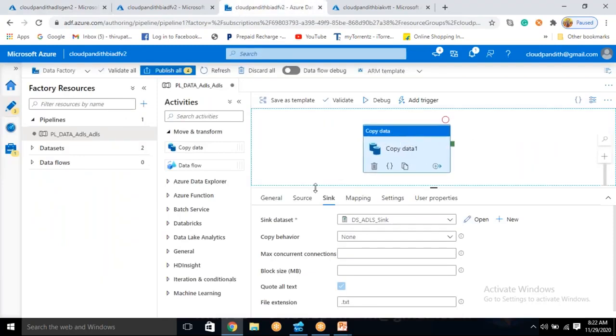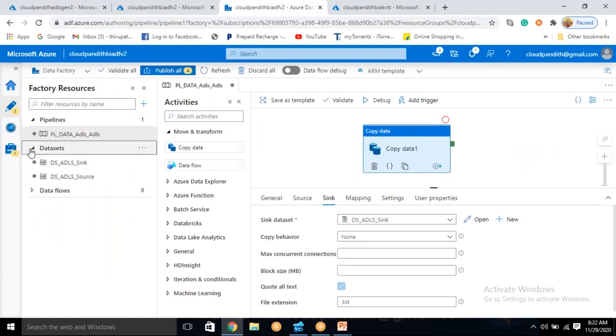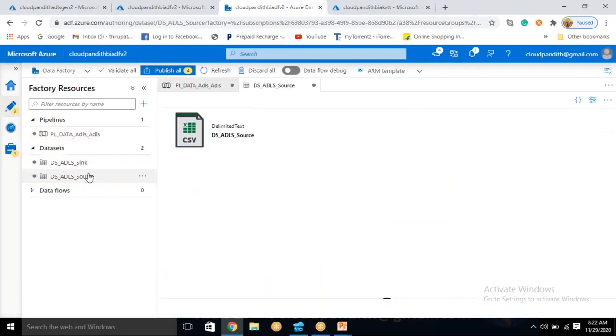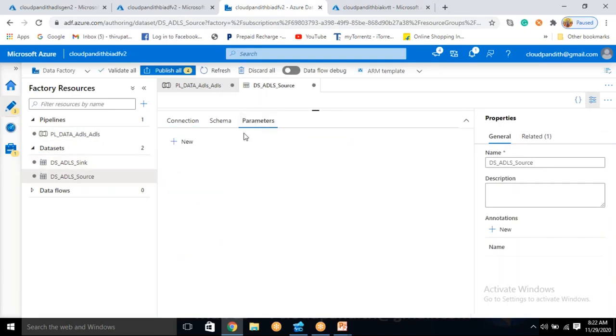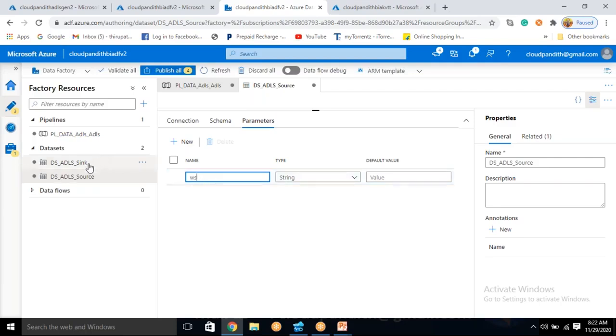Please focus on this. Before I proceed further, we need to create dataset parameters, friends. I will tell you the reason for dataset parameters. Click on the source dataset, click parameter, click new. From here it's something new. I'm going to call it Windows start time, WS. Here I'm giving Windows start time.